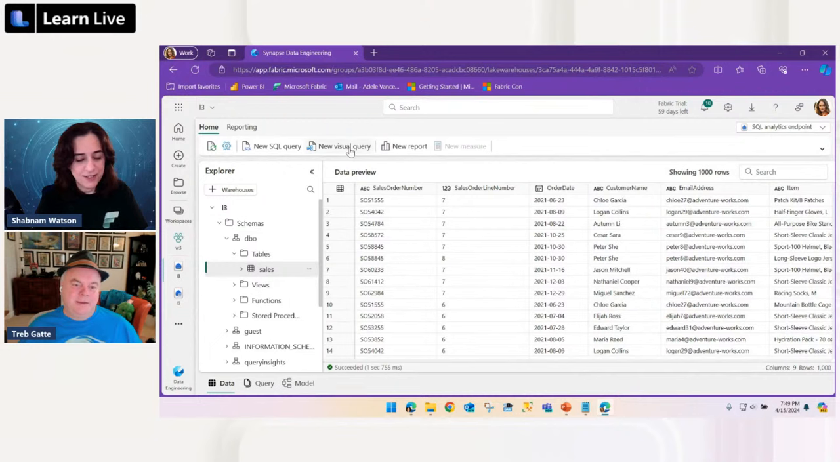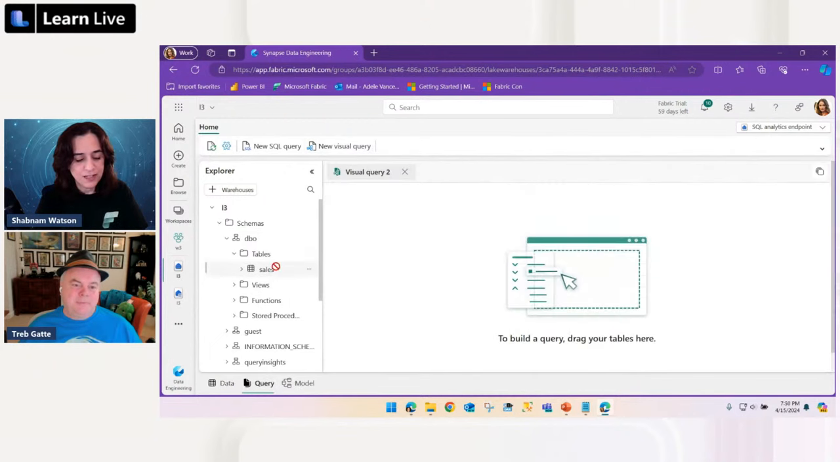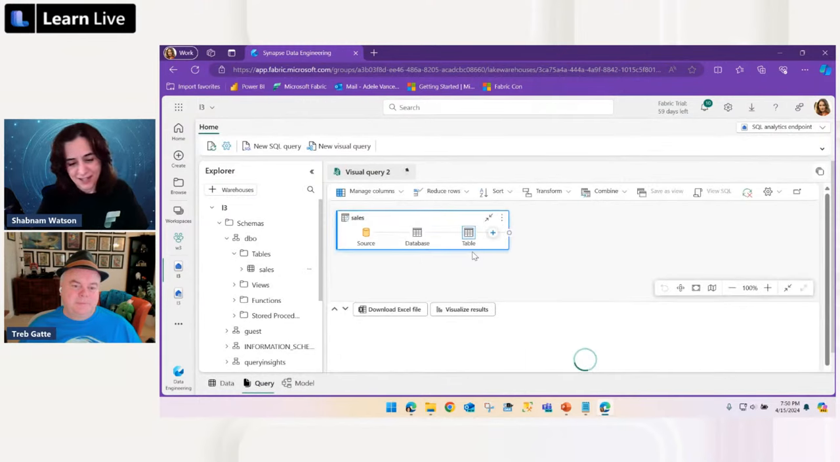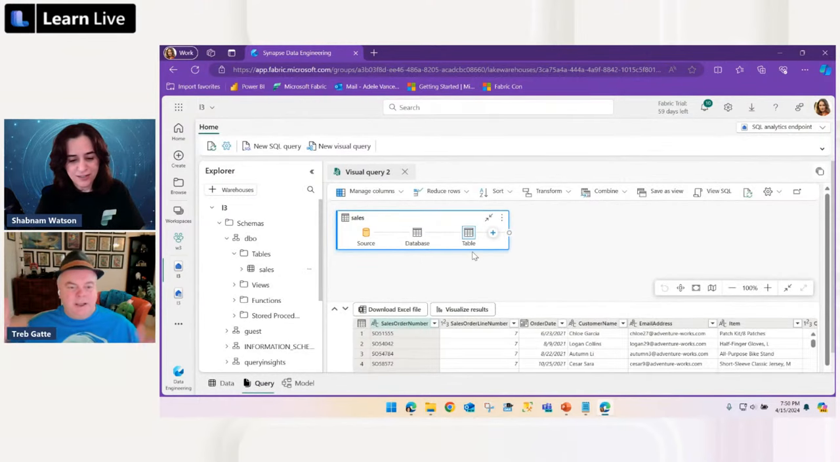Okay, let's see. New visual query. One more time. If not, we're going to swap out to a different workspace. See, keeping fingers crossed. Yay, there it is. It seems like it's happy.